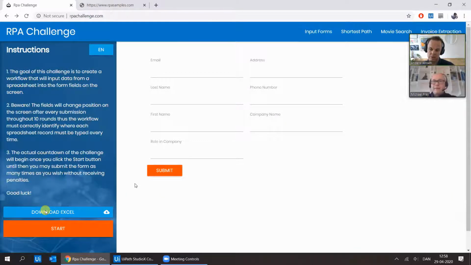Maybe we should say that the challenge starts when you click start down here in the left corner, and then you will click submit like 10 times because we got 10 rows, and then the challenge is over. You'll get a percentage of how many correct entries you have, and of course you must get 100%. And then there is the time, which we can't do anything about.